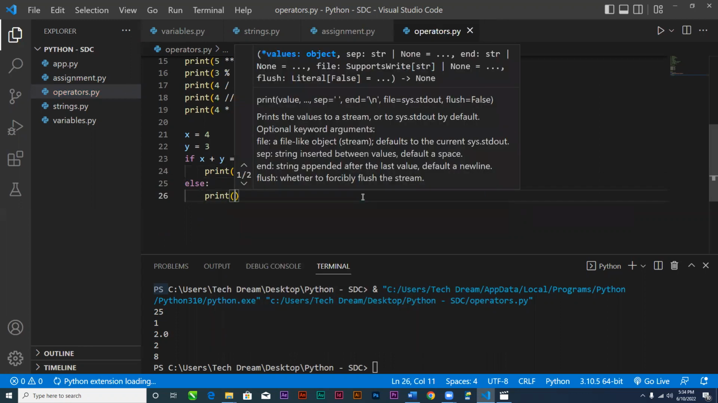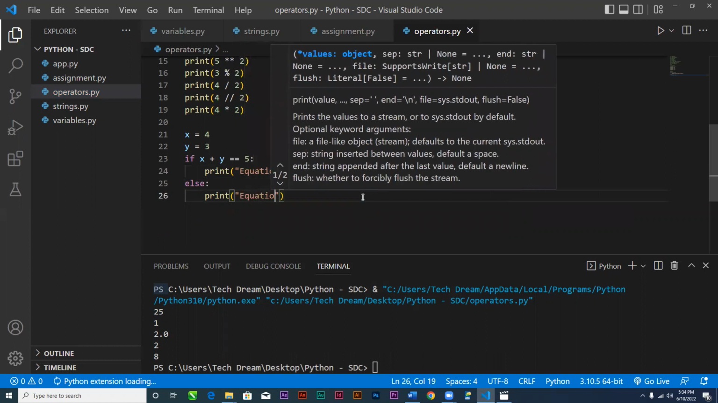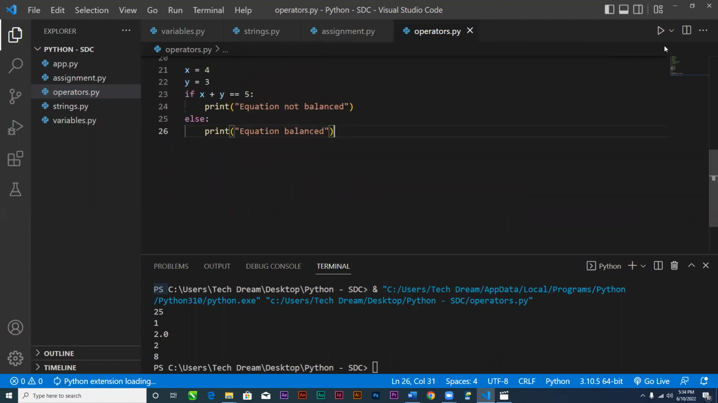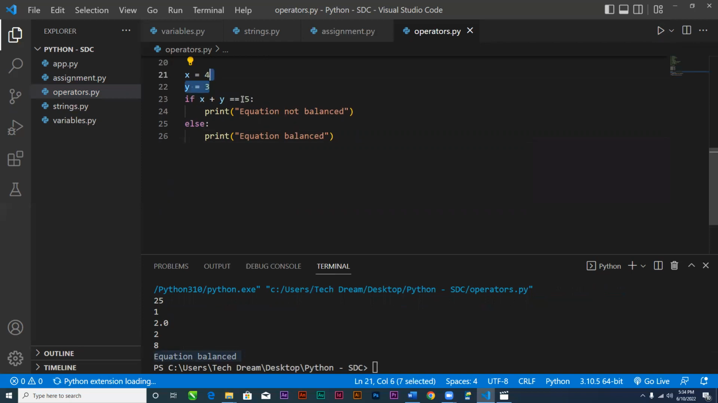print equation balanced. So when we run it, it would say equation balanced because the condition that x plus y equals 5 is not true. Because 3 plus 4 is 7, it will just take into account 3 plus 4 and then print the equation is balanced. We'll get to the if else and then you will understand.